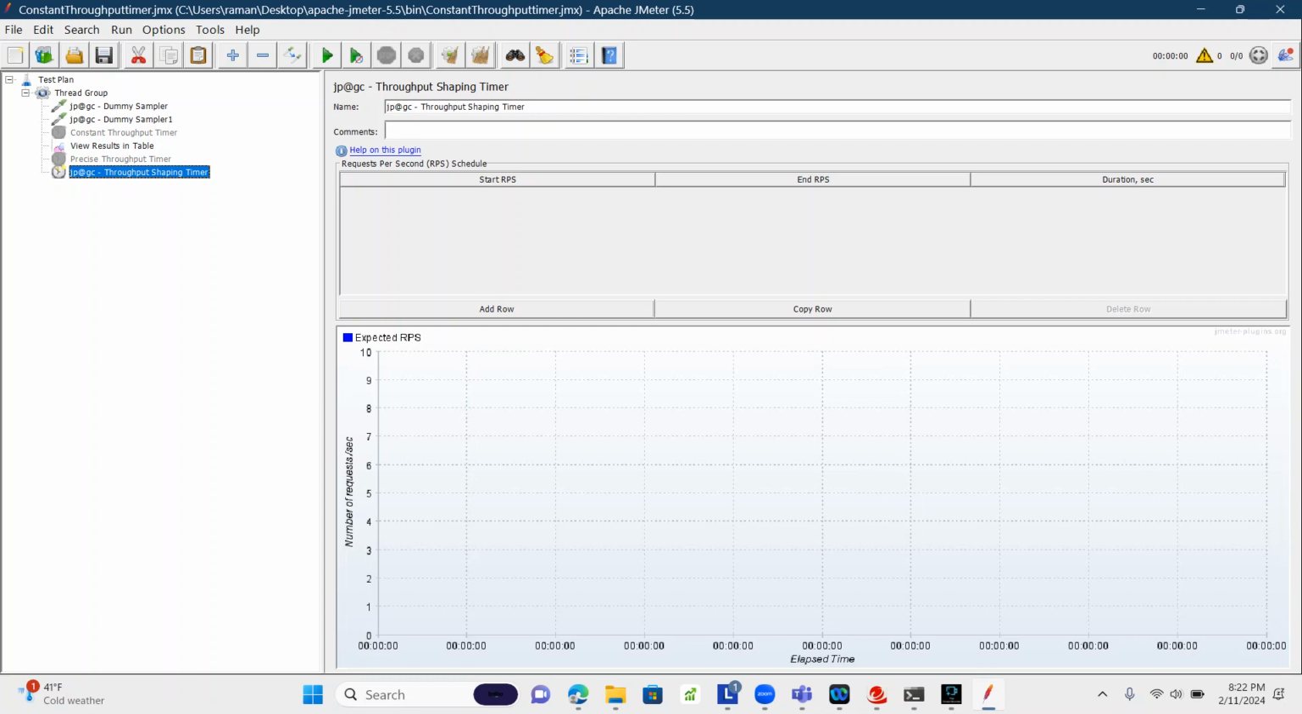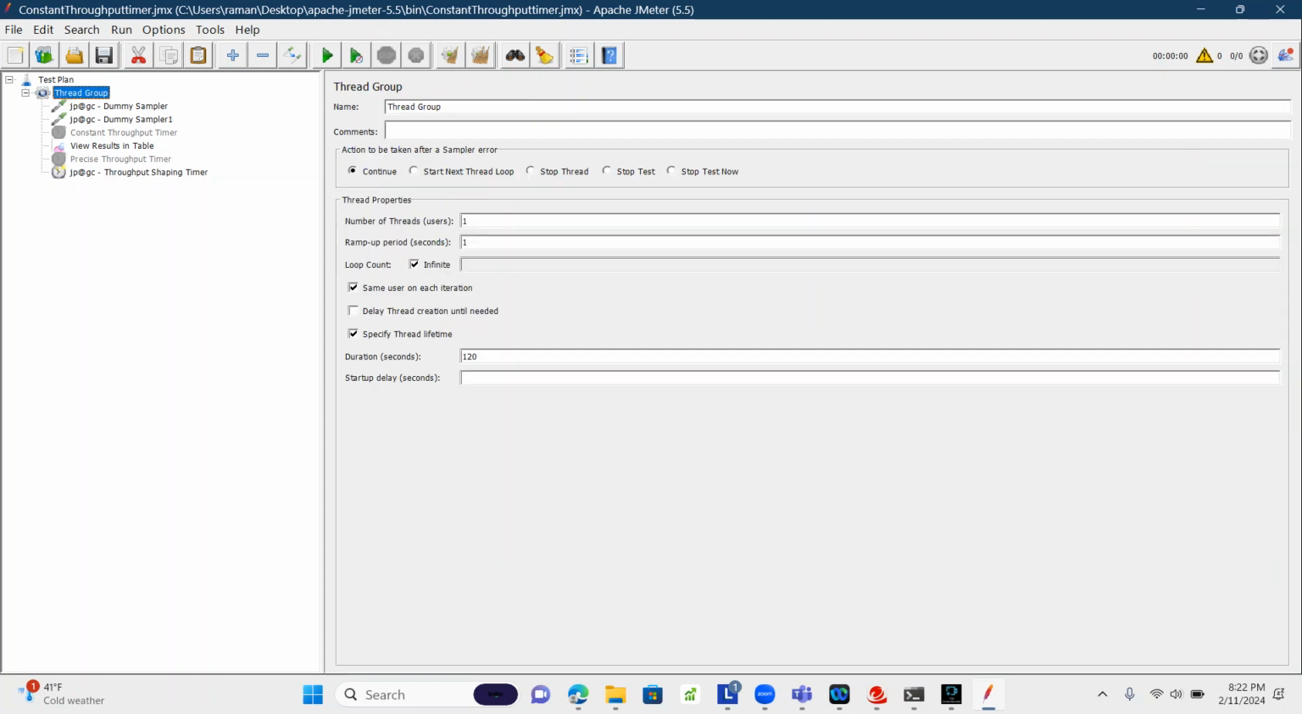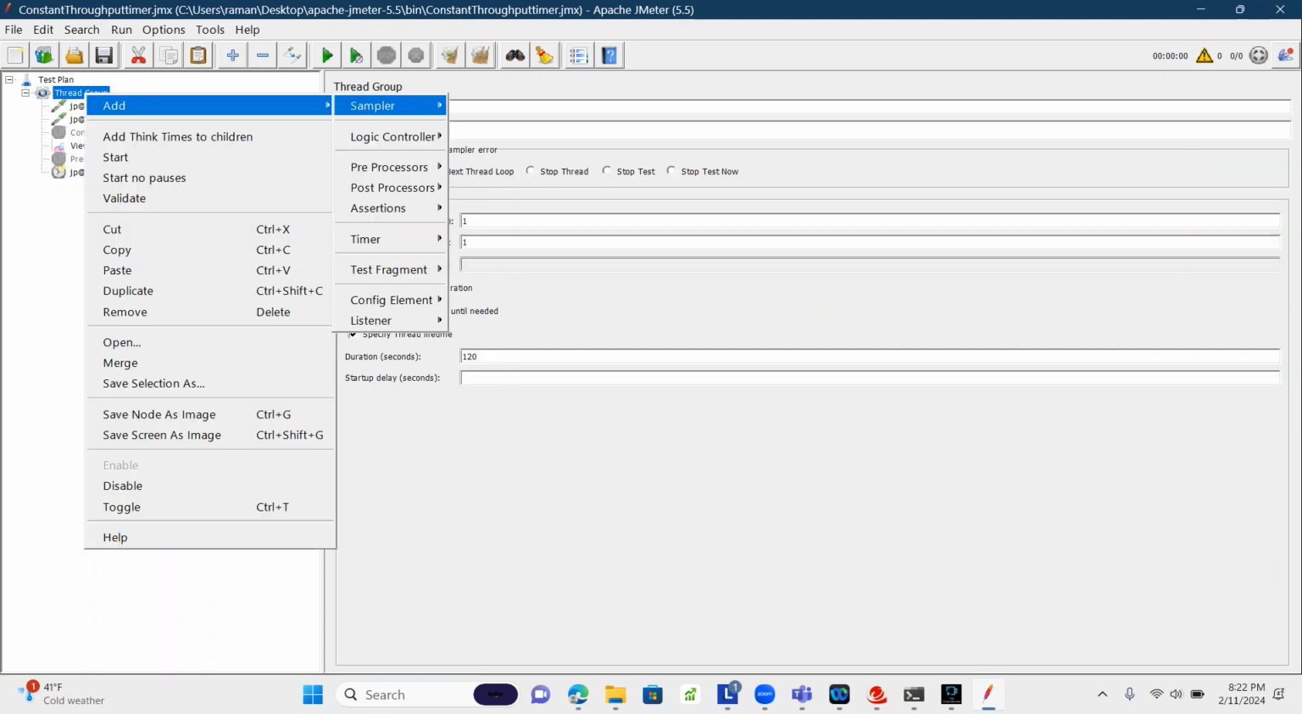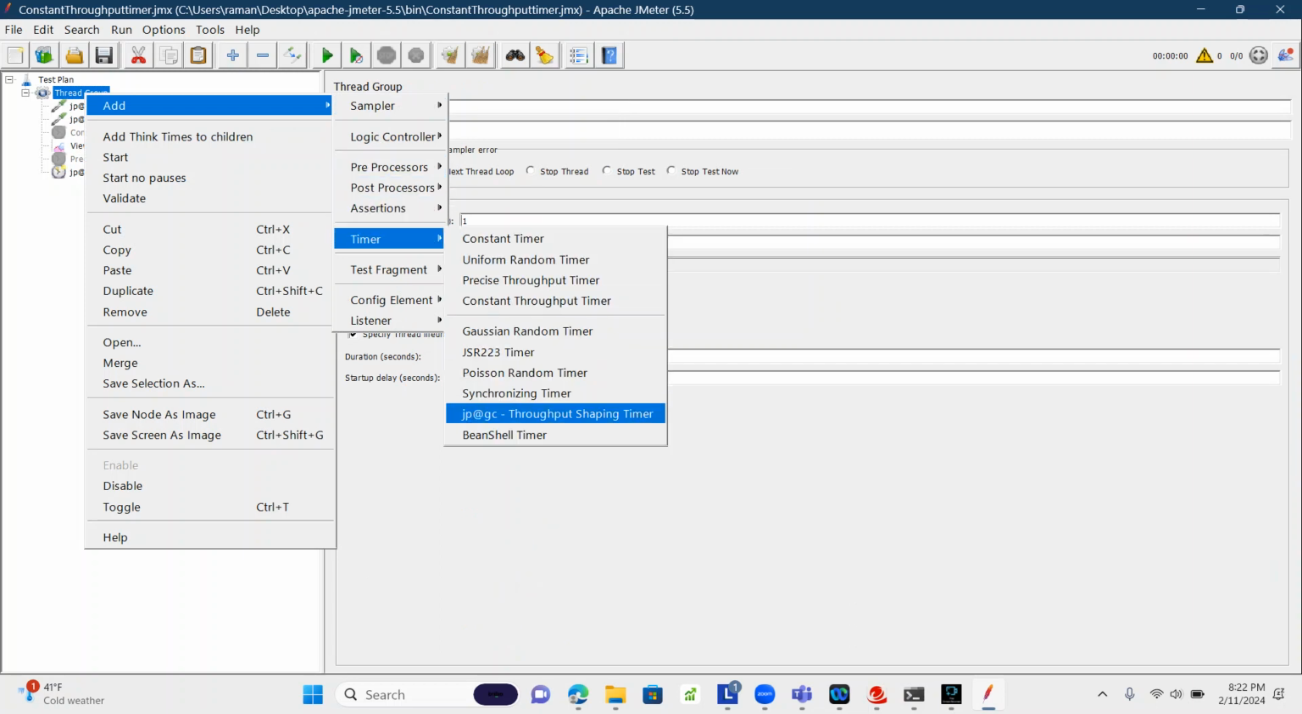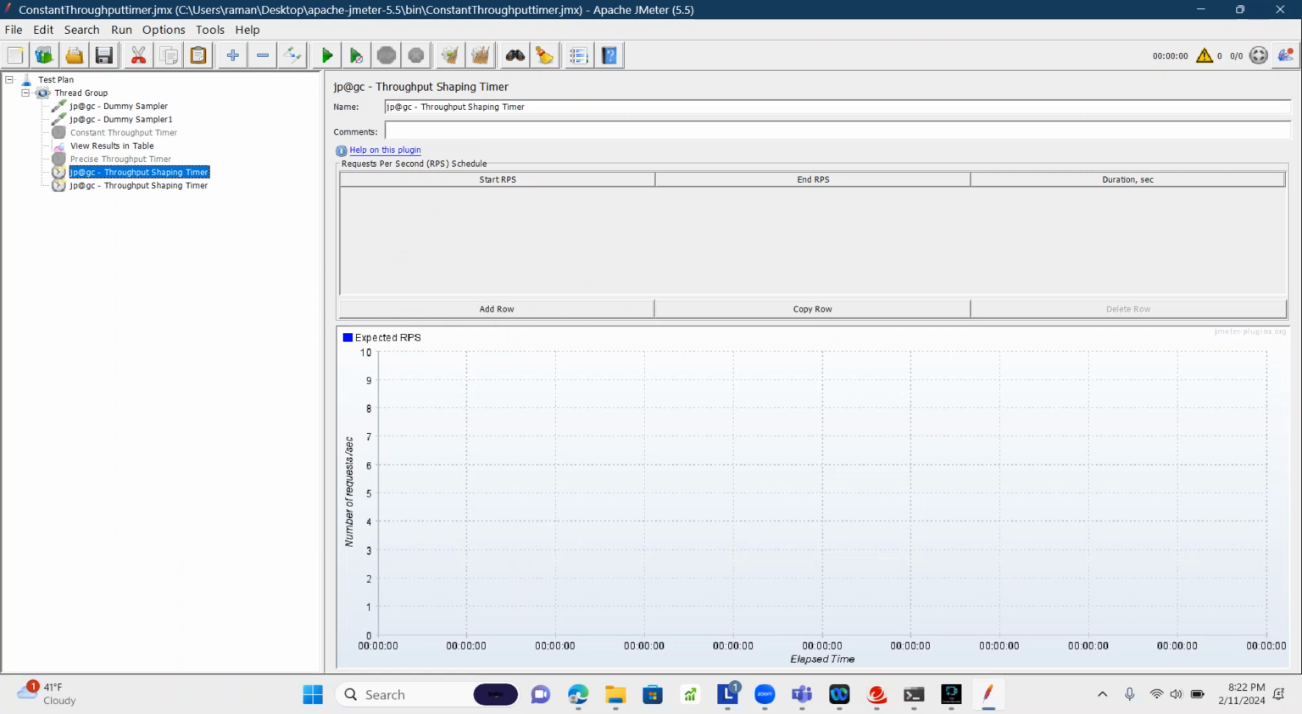Let's discuss the throughput shaping timer. So how to add it? Go to the timers and there is a throughput shaping timer. Today's session we will discuss the synchronizing timer and the throughput shaping timer. So let's get started. I already added one, so let's disable it. The throughput shaping timer is also one of the timers.